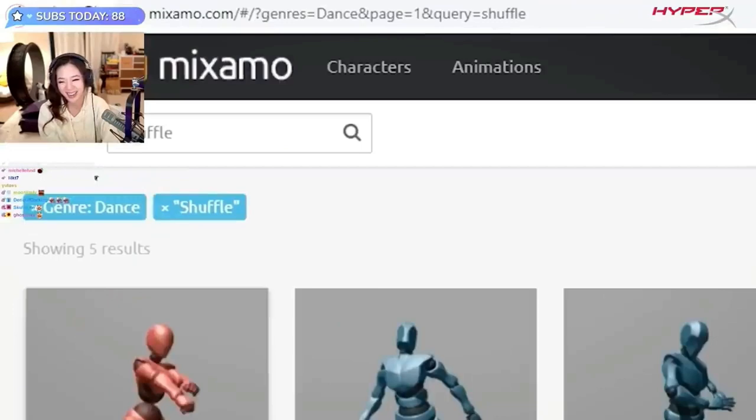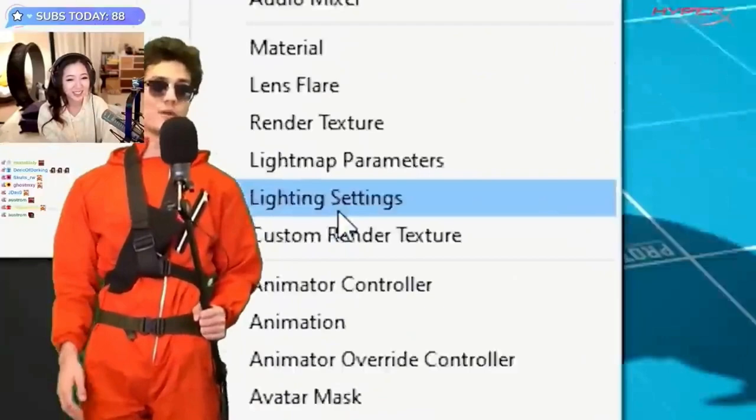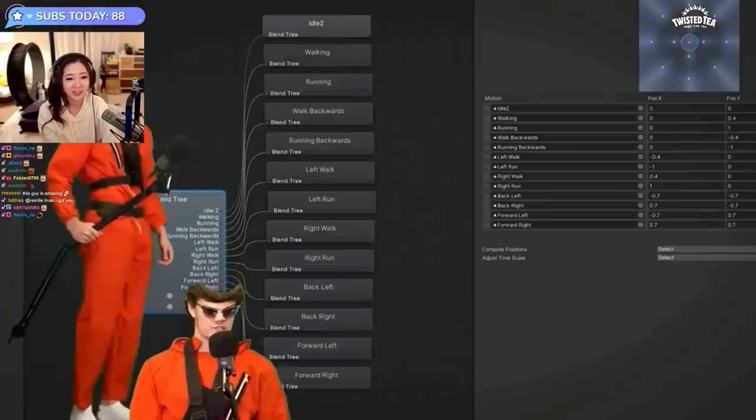So now we just need to make the animations work together. We can do this by creating an animation state with blend trees using 2D freeform directional animation. Anyway, I don't know how any of this works, but we have animations now, so that's good.